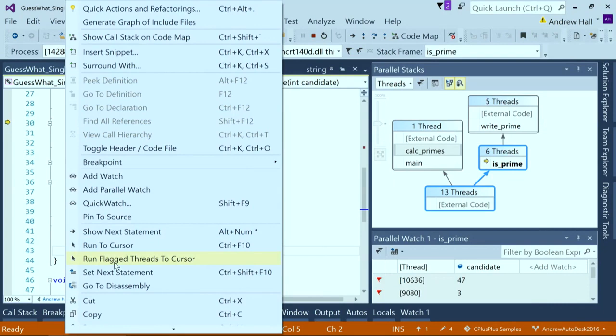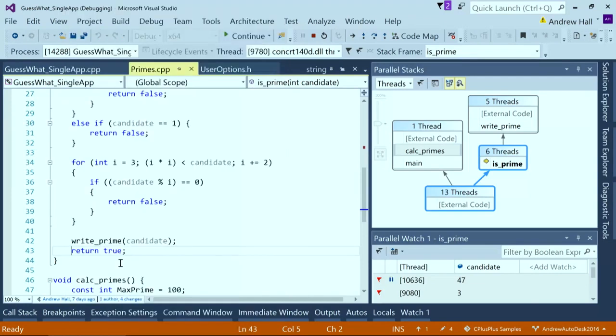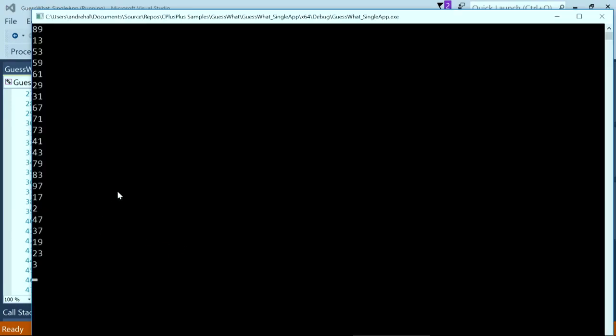So this write prime up here, there's actually a writer lock. Because of some concurrency issues, you can get weird formatting in the console window when you're printing them, so I actually take a lock. I don't want to stop any threads that are currently holding a lock, because my other thread's going to eventually deadlock on that. So I'm going to click run flag threads to cursor, and I'm going to get all of those threads back out.